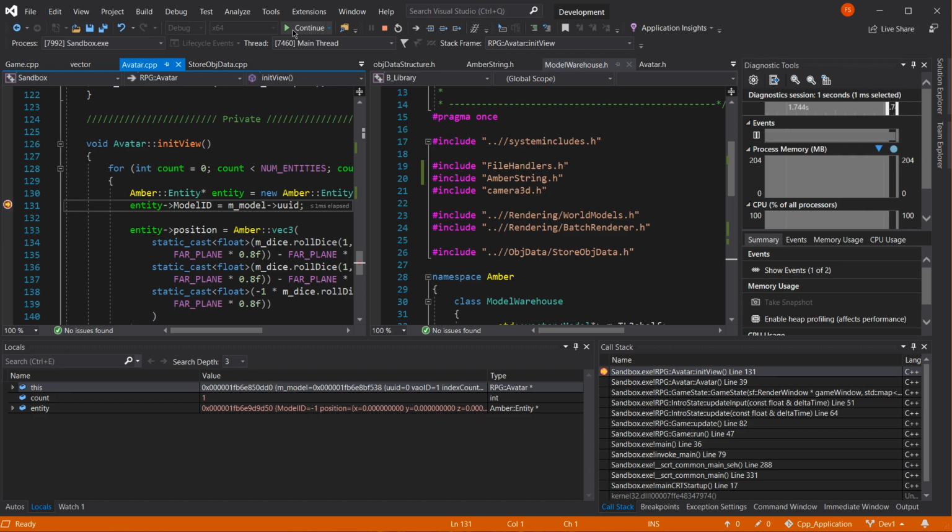Alright, what's going on here? It's still at... that's 0. Good. Step over. 0 equals 0. That's correct. Continue.